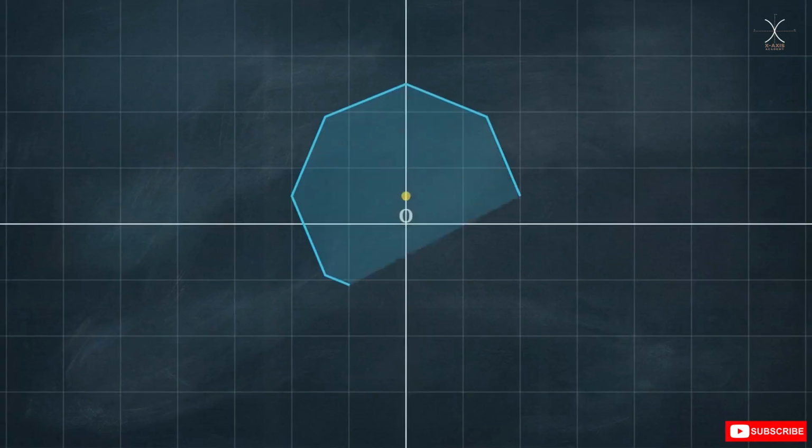Using problem question 2 as a guide, calculate the true order and step angle of rotation for a standard regular octagon. Pause the video now to find your answer.